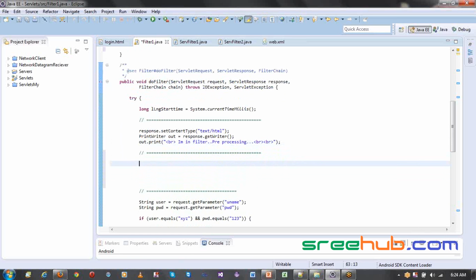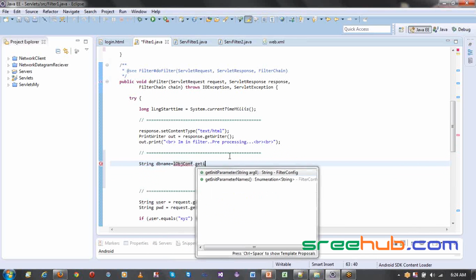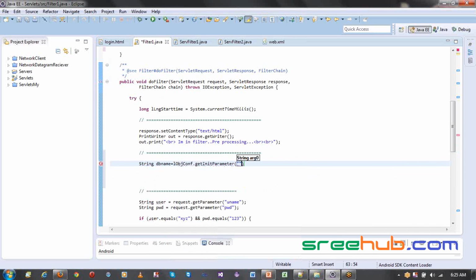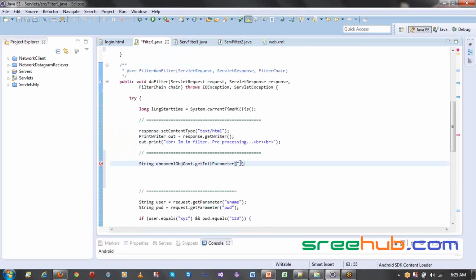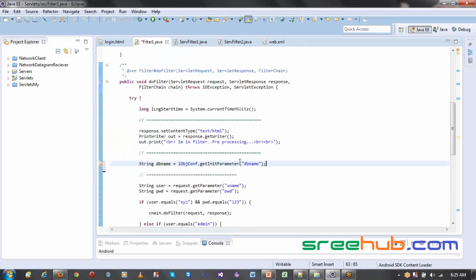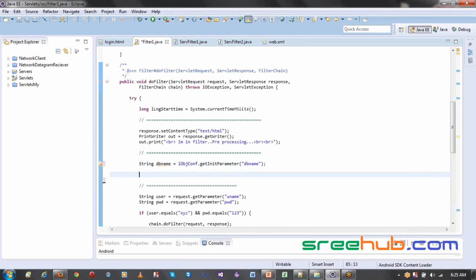Now if you want to read each and every config, let us say I'm taking it as db name is equal to config dot get init param. Everything will be same as we have said in Servlet, right? And you just have to take the parameter name, db name, and print it here. That's it. So this will give you the db name as such.